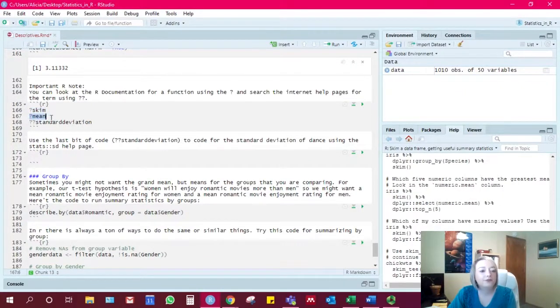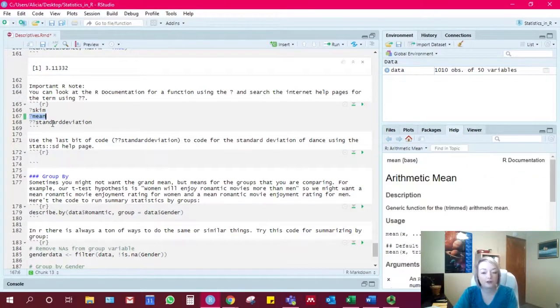So this is if you definitely know the name of the package and you're searching for something specific. So like I know that there's a mean function and I want to know exactly how this mean function works. So there's one question mark and it brings up the mean function in base.